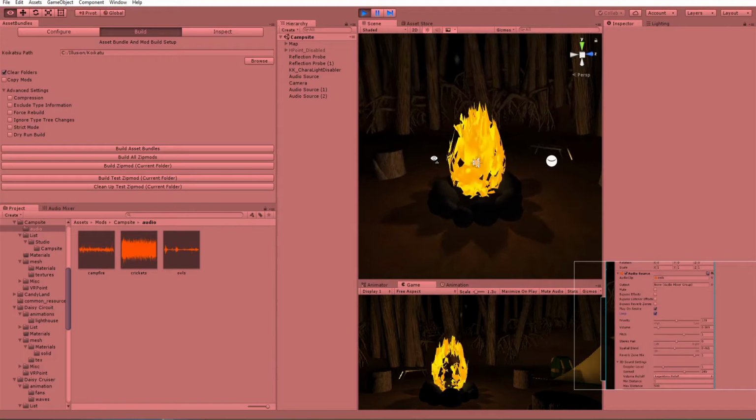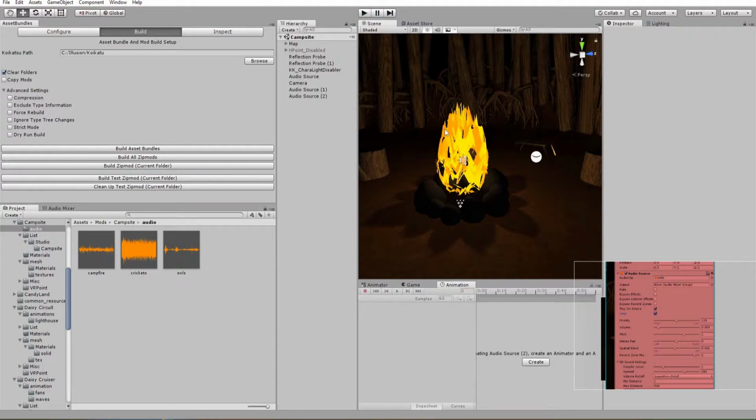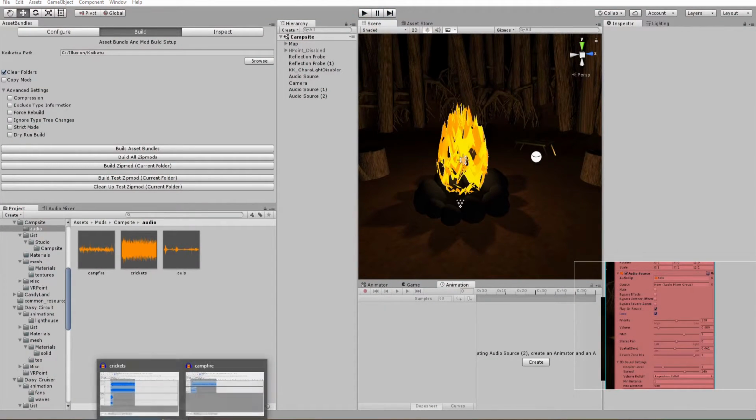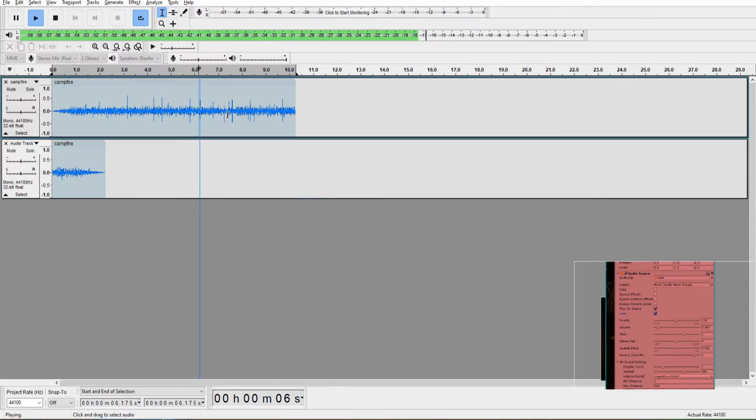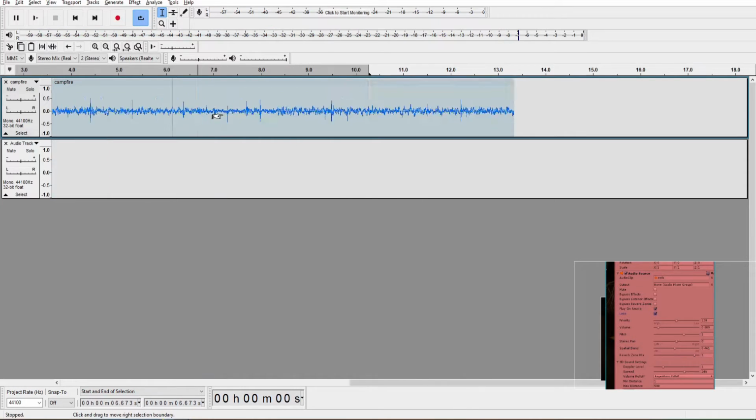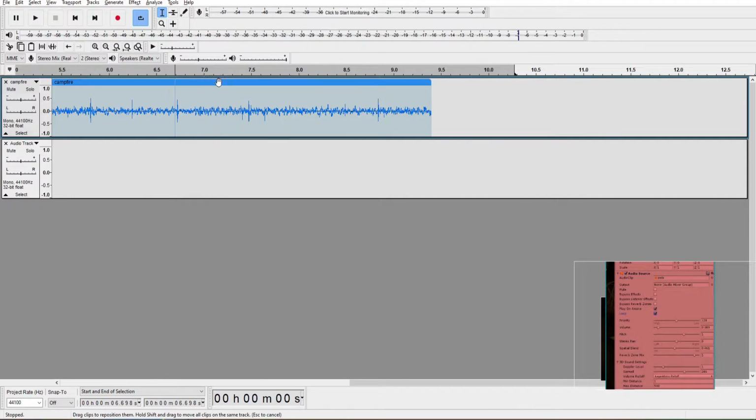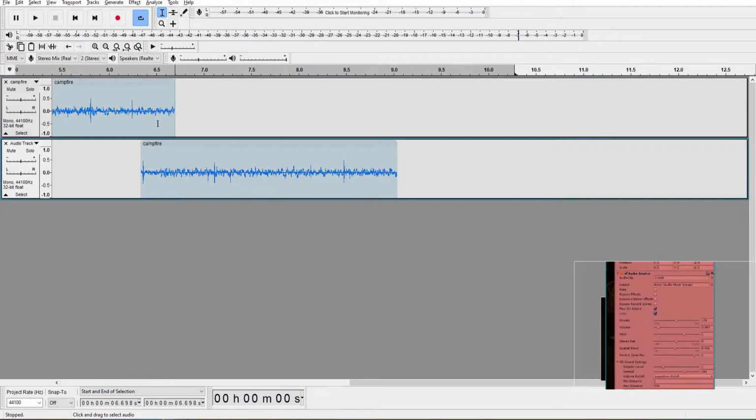I might change that campfire because I keep hearing those two popping sounds. So if I go into the thing I had for the campfire, yeah, right here. Let's just cut those, and then we'll create a cut here, and then just fade this.